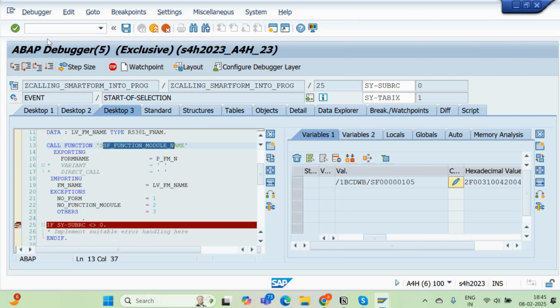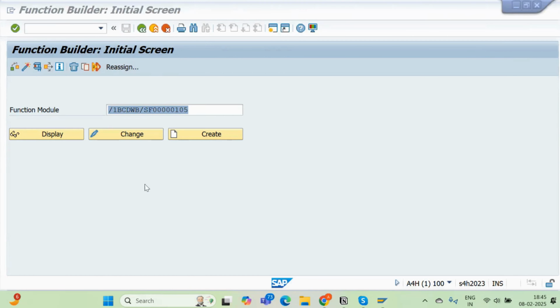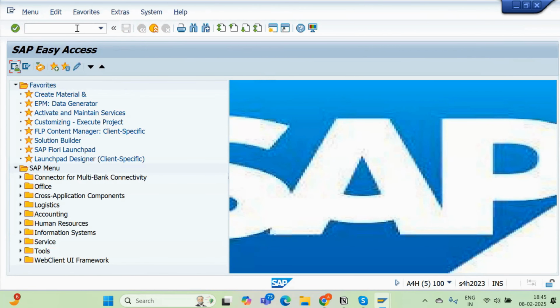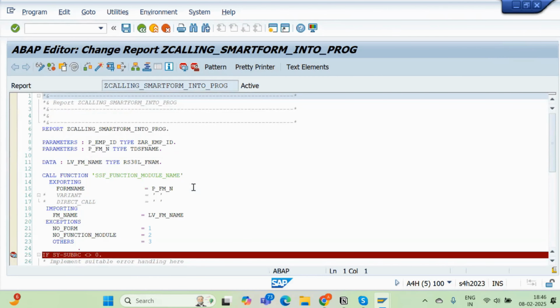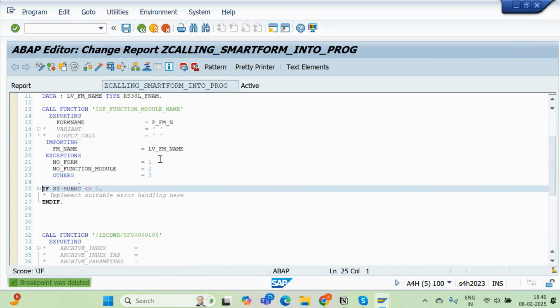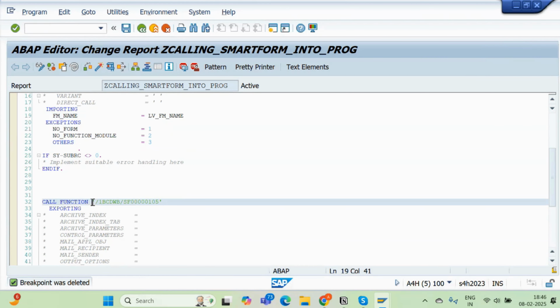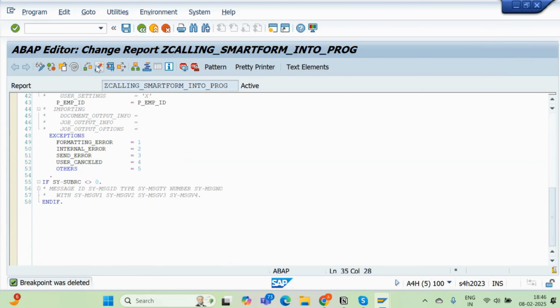Now I'll come out of it. I'll close the debugger and the application, go back to SE38, open it, change. Now, since we know that we are receiving the name of our function module in this particular variable, we can directly replace this call function name with this variable. So this is a good programming practice. Once you call the function module, simply replace it with the variable name, right? Now our program is ready.